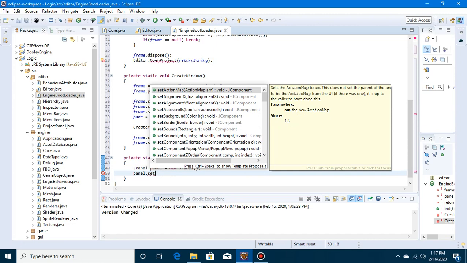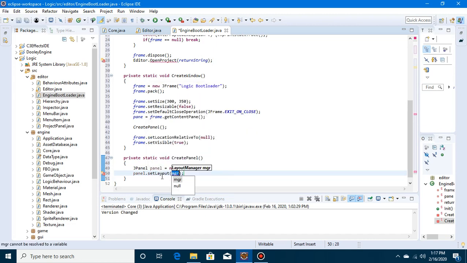What was I doing? Oh. Set layout null. So this is going to close this layout, so there isn't going to be any layout that we're going to be using.